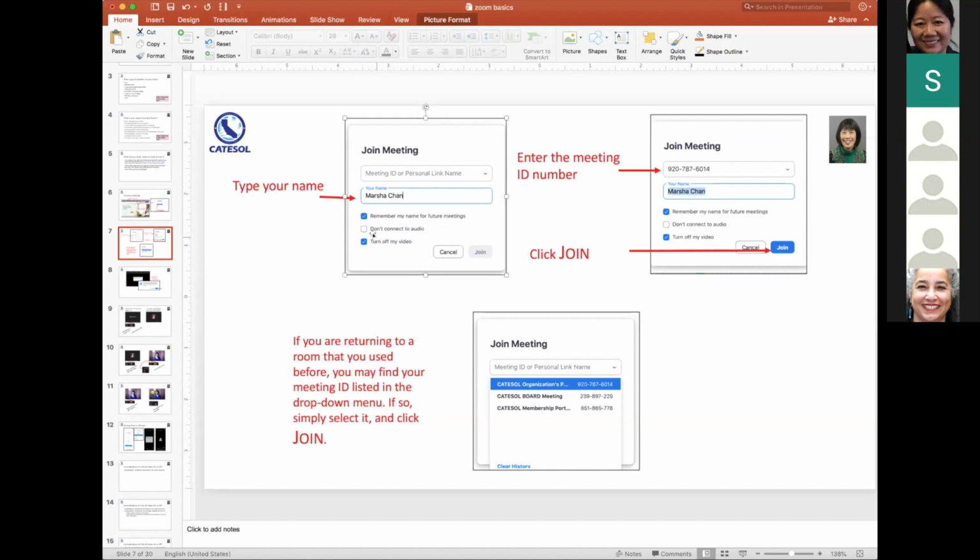Now, the next one says don't connect to audio. I think there's no reason for you to click that because you would like to hear and speak, right? So don't click that one. The next one says turn off my video.